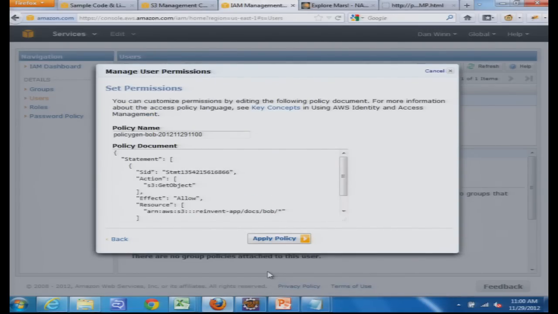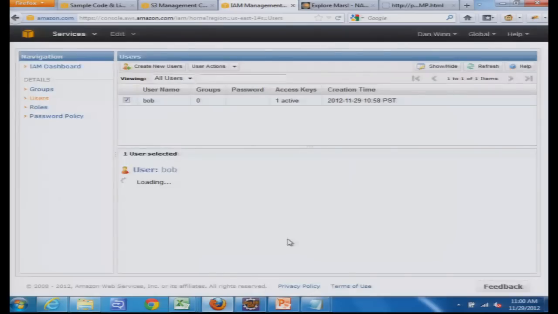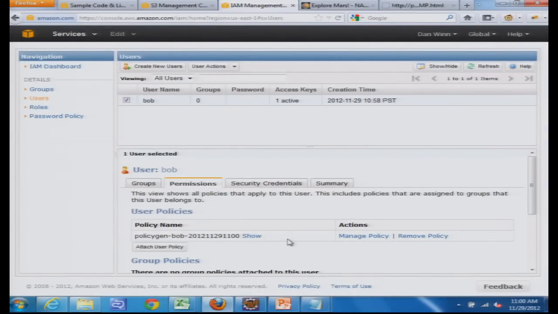Now the policy generator generates a policy here. We've got this policy language, which we'll generate, but then you can manually modify if you want to get a little fancier with it. And we'll apply the policy. Now at this point, the credentials that we created could be used to get objects that exist in our reinvent app bucket under the docs/Bob prefix. We don't have any objects there yet, but in the future when we do, he could access them.